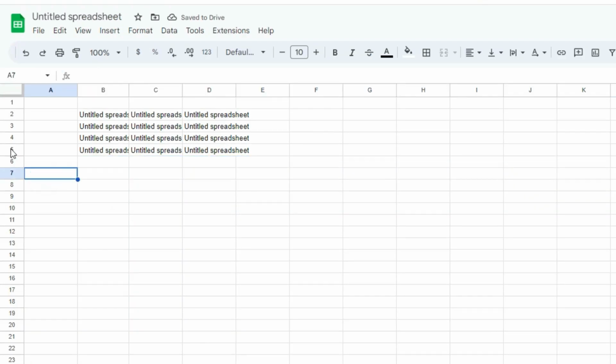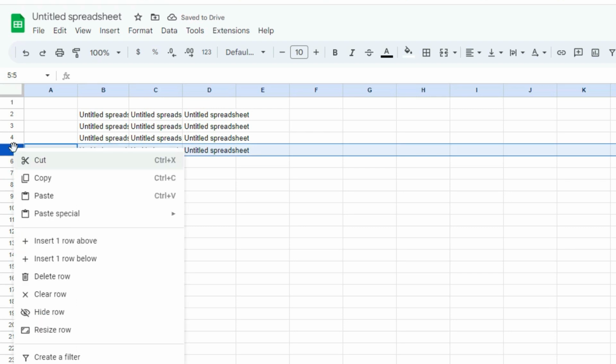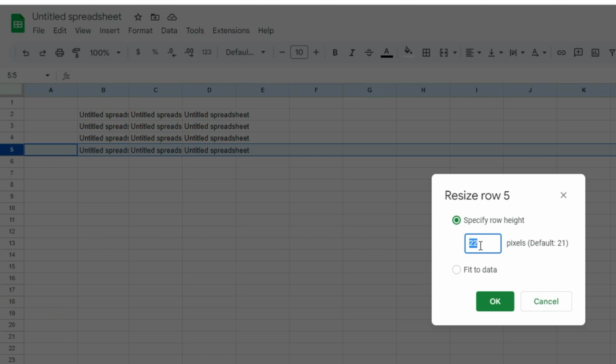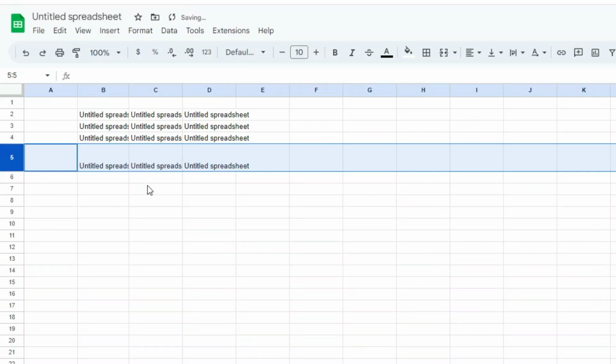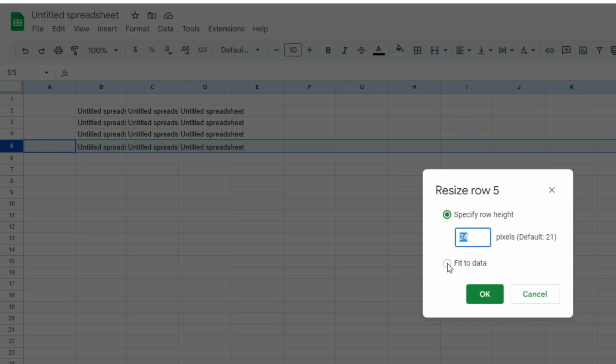Similarly, you can right-click on the row number, select Resize Row, and enter a specific height value in pixels, or use one of the predefined options, for example, Fit to Data.